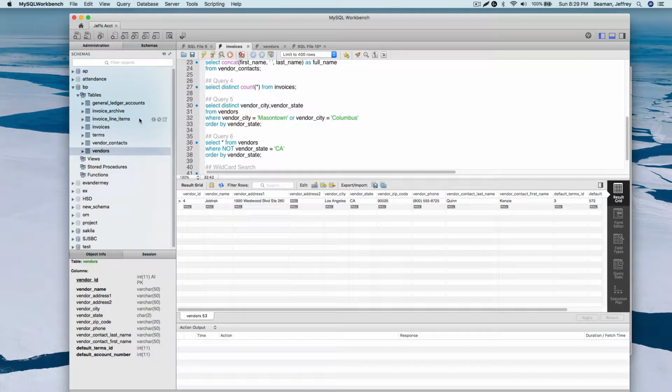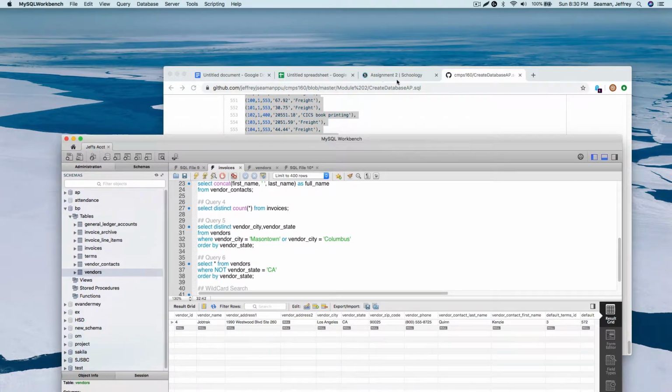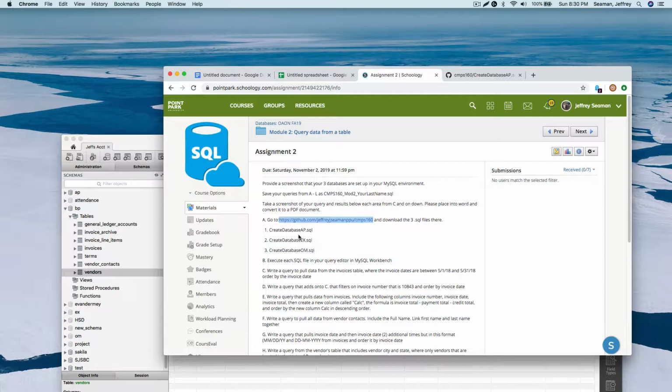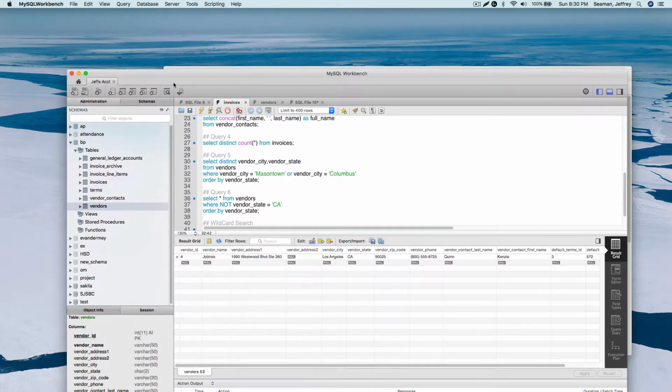All right, so what's the next thing that you have to do? You need to do that for all of them. I'm going to want a screenshot that you actually did it. Number B is execute each SQL file in a query editor by MySQL Workbench, which you know how to do at this point. Write a query to pull data from the invoices table where the invoice dates are between 5/1 and 5/31. All right, so this is how you do the first one.